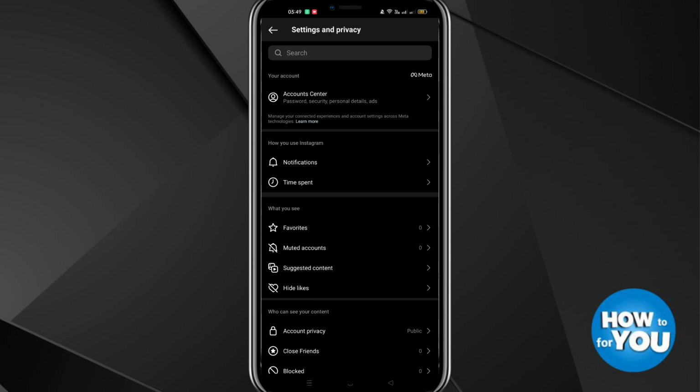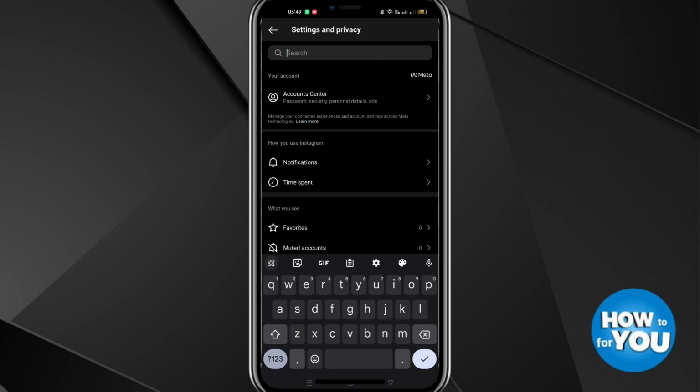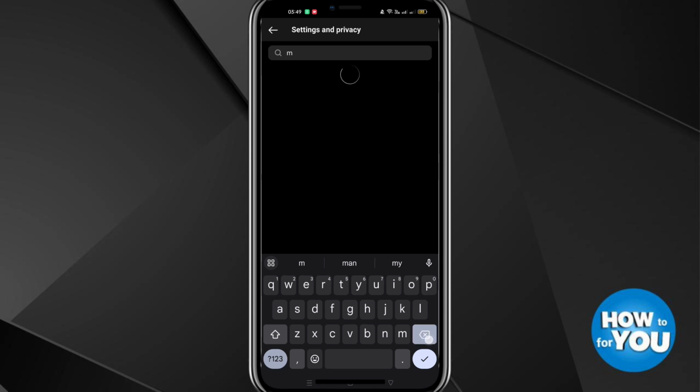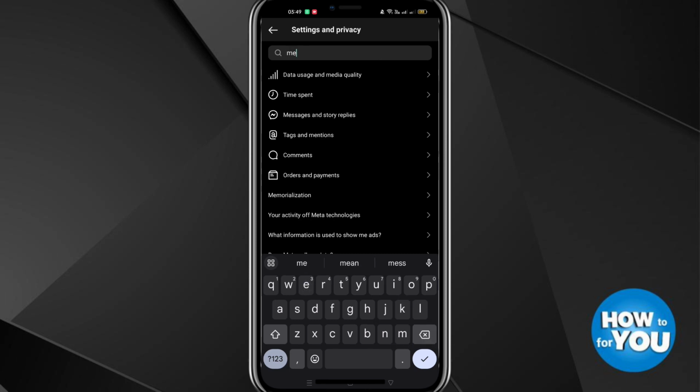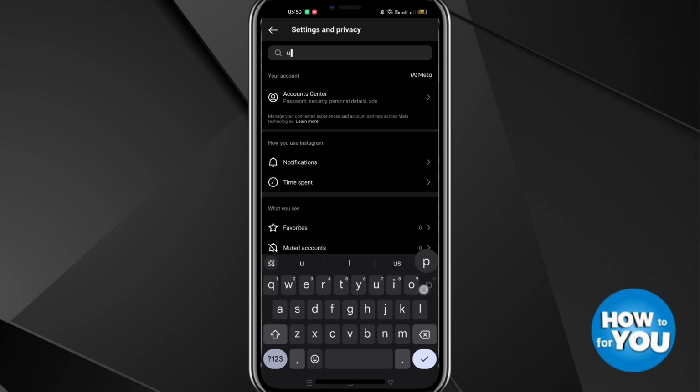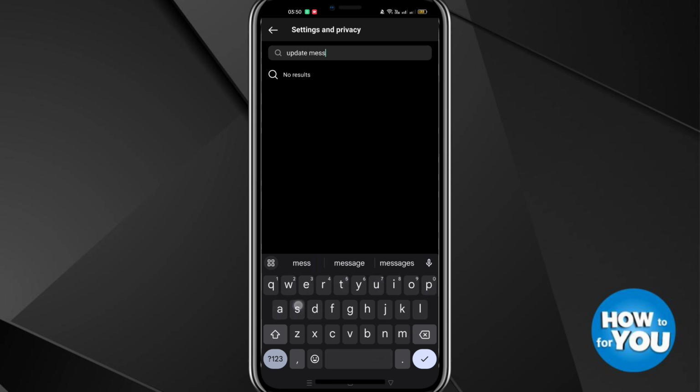If you're not able to see it, just search on the search bar for messaging option. You'll be able to see update messaging. Just search update messaging if you're not able to see it on settings and privacy.